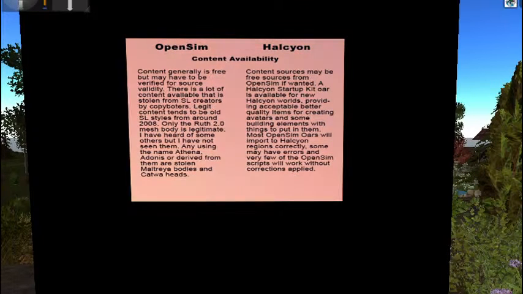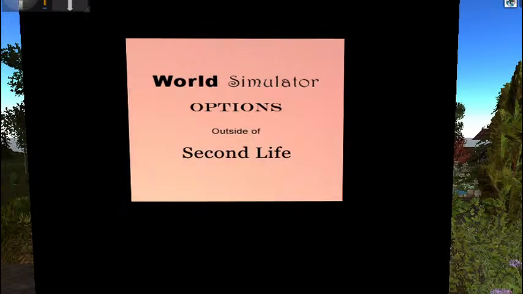Any bodies using the name of Athena, Adonis, or derived from those are stolen Maitreya bodies and Katwa heads from Second Life. So you've got to know what you're getting into and where you're getting it from.